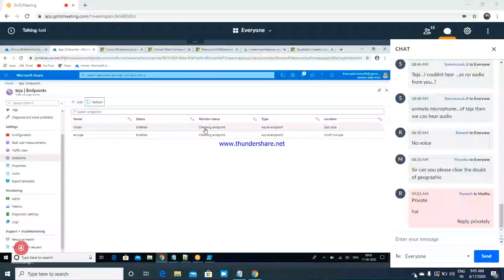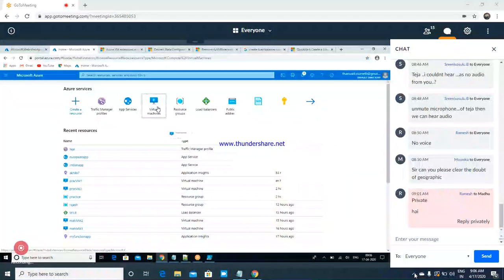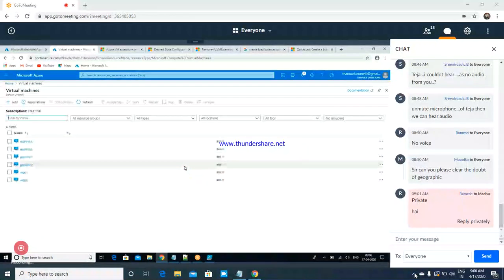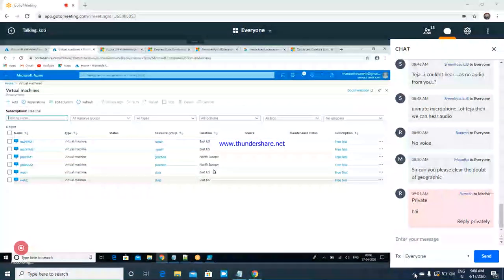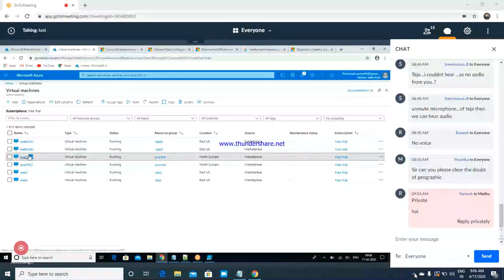Meanwhile, in mobile, we have VPNs, right? You can connect to US or Europe VPN and browse your application. Otherwise, you can create a VM under North Europe if you want to browse the application. We already have a VM in North Europe, right? Check virtual machines. Okay, any VM in North Europe, you can log in with. You have credentials.